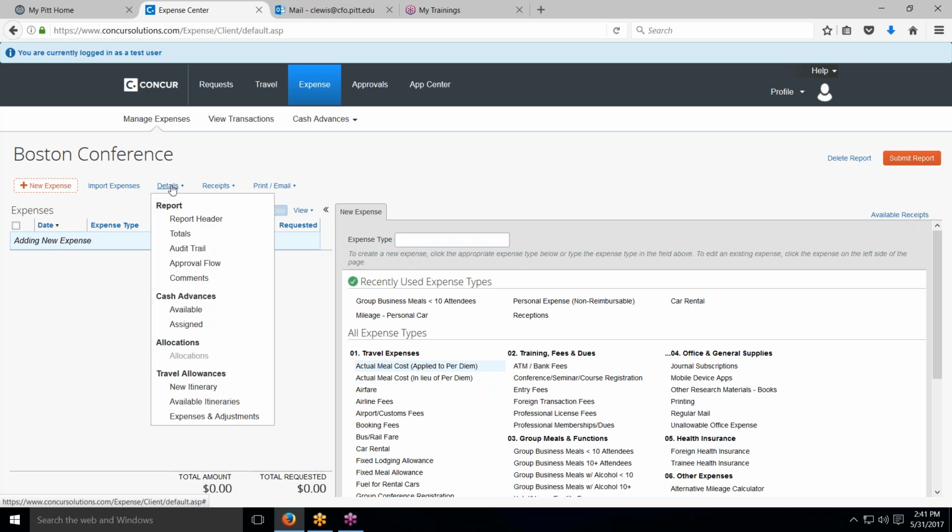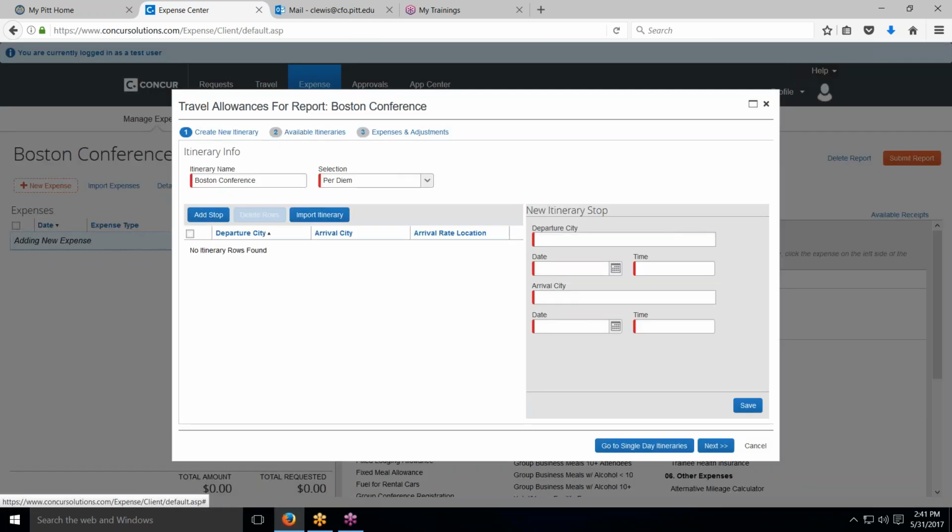You're going to go under Details, and you're going to go to New Itinerary. Remember that the per diem feature is based off of itineraries. Now, an itinerary is really no more than where did you travel to and what were your dates of travel. One mistake that people make is that when they use the itinerary feature, they are creating one stop. But at a minimum, you should have, for any itinerary, 2 itinerary stops.